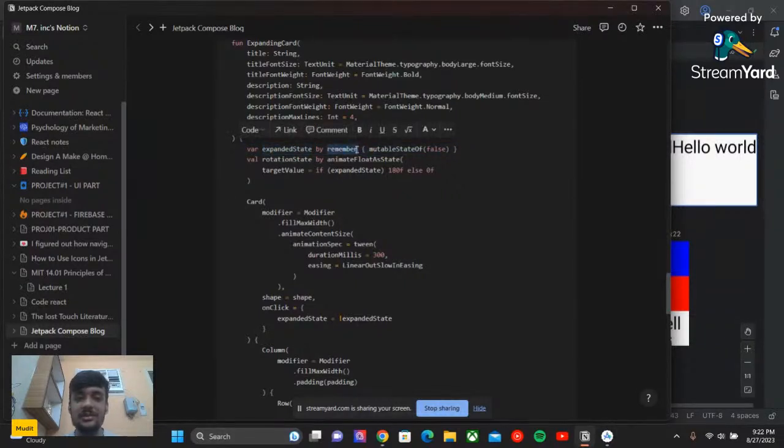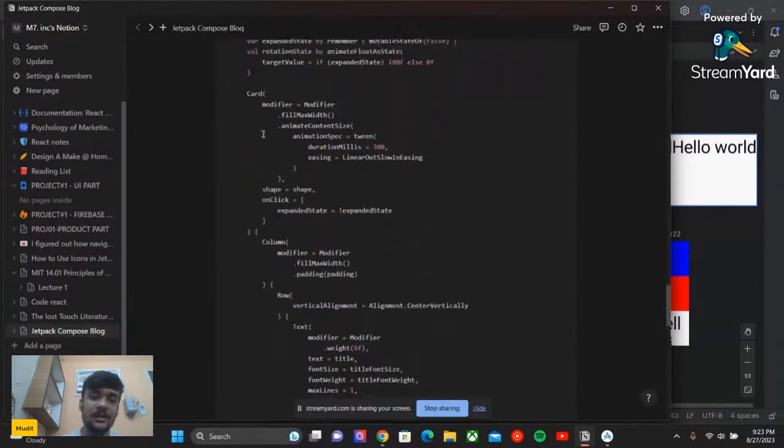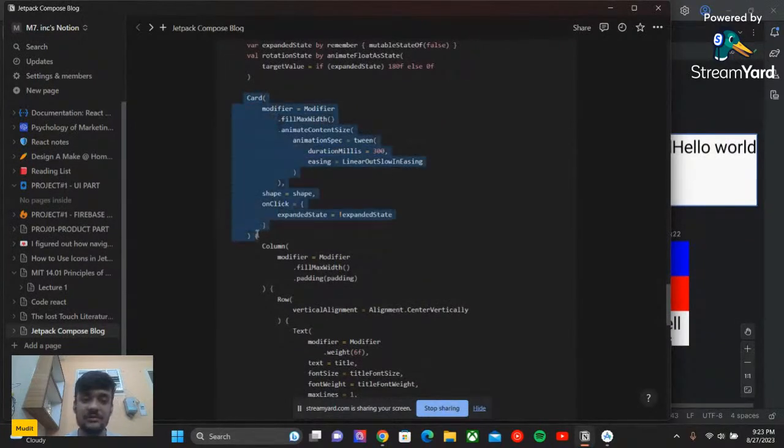You use remember to remember the state of the variable, and use mutable state of it. You can't change it using any other function until you want to change the state of the function. And now a card is another composable widget that is provided by Jetpack.